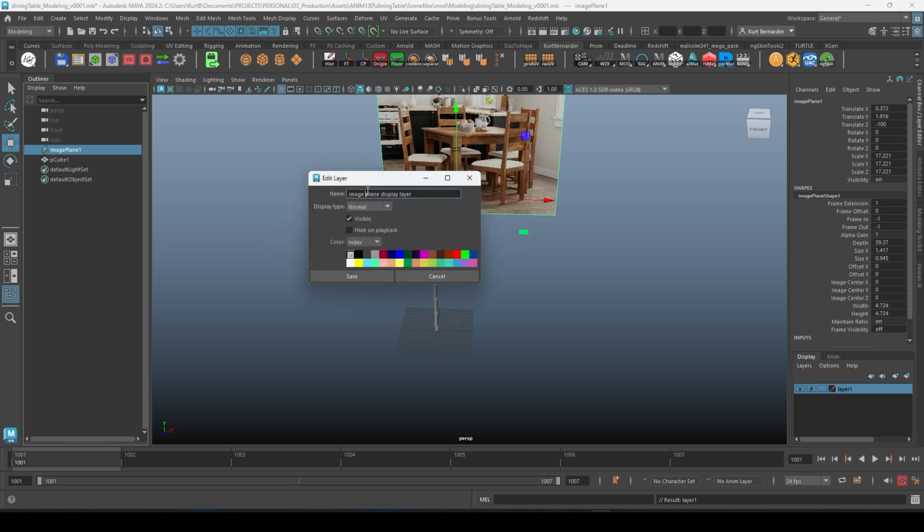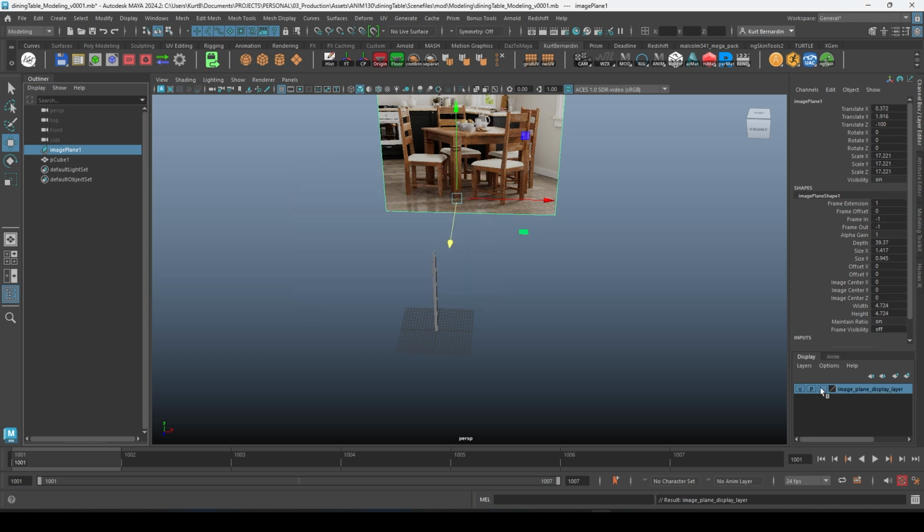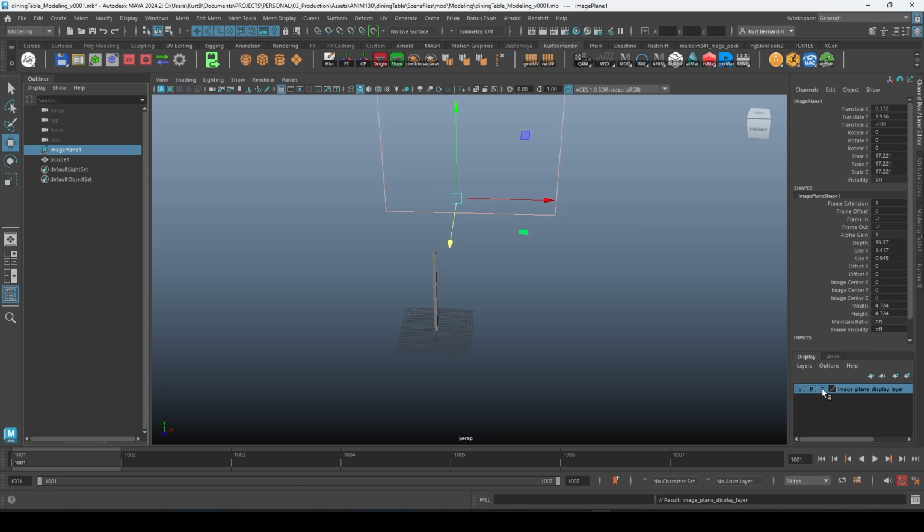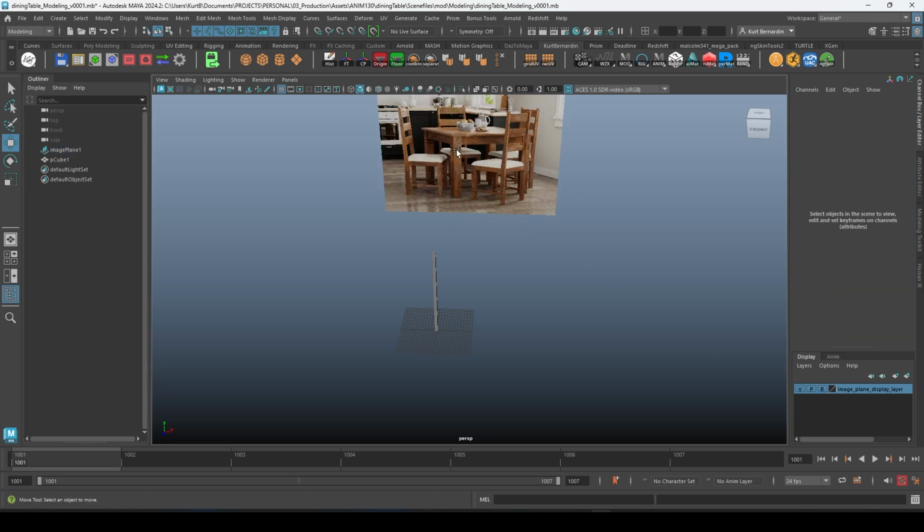Oh, and actually you can't have any spaces, so I'm just going to put underscores. And I'm going to just double click this button right here, so 1 and then 2. And what this does is it changes this image plane to a reference.